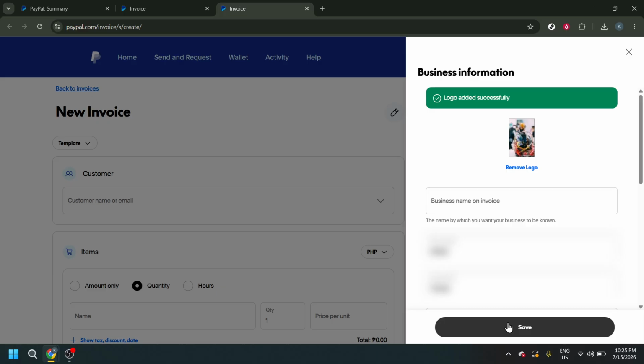That's all it takes to add a business logo in a PayPal invoice. It's a quick customization, but it can make a big difference in how your invoices look and how your business is presented to clients. If you're sending invoices regularly, taking the moment to set this up can help create a more consistent experience for your customers.